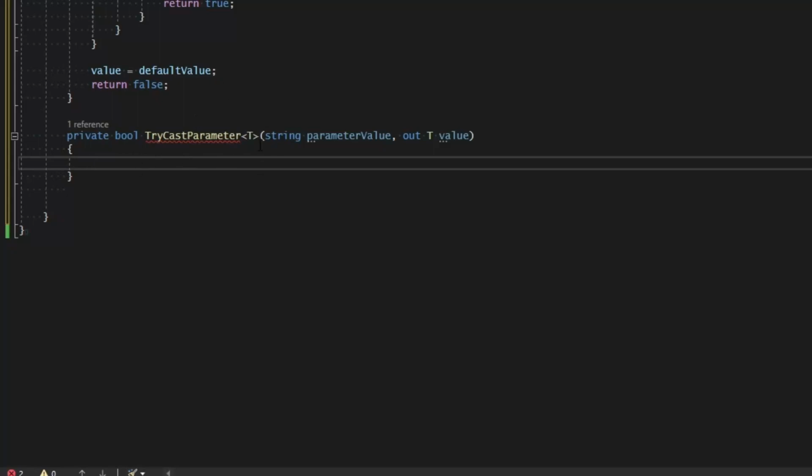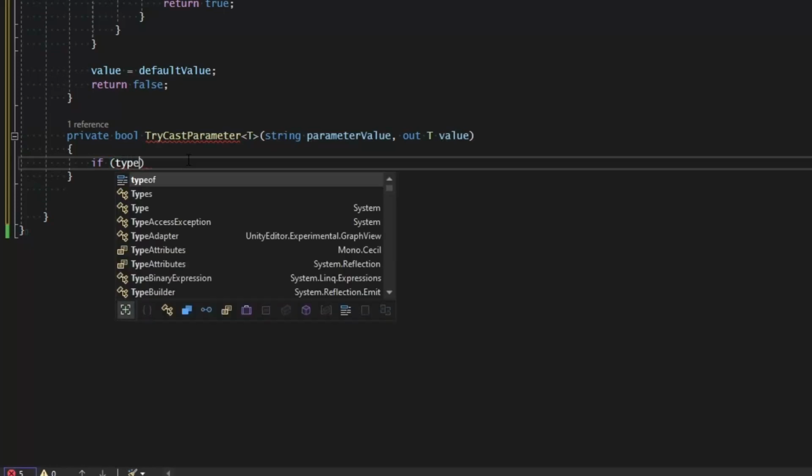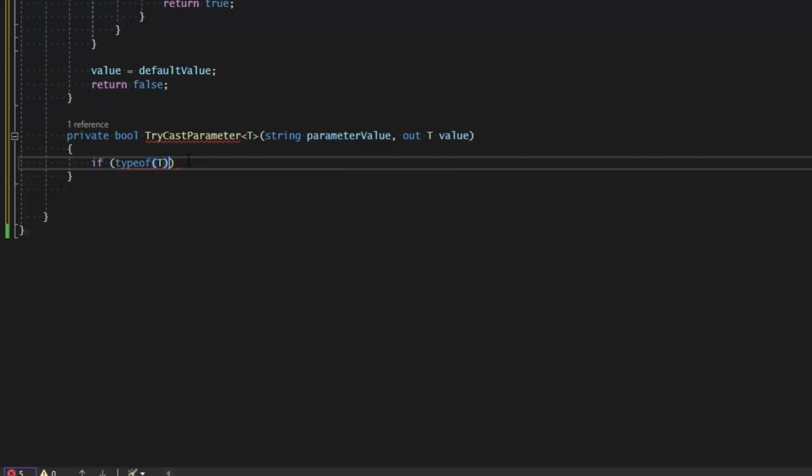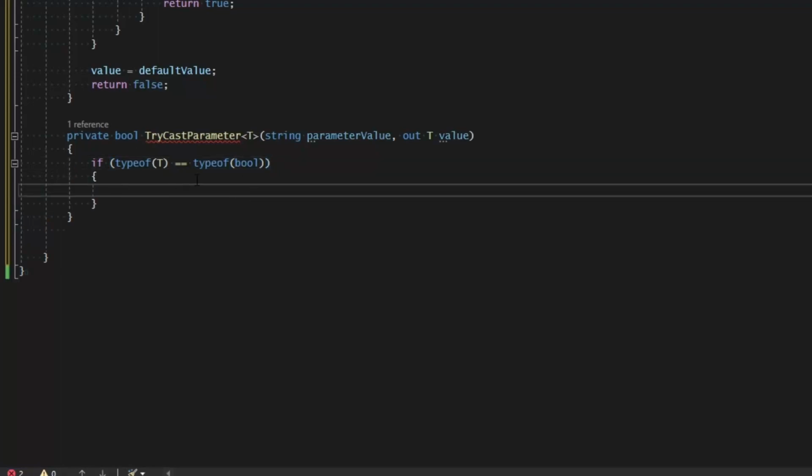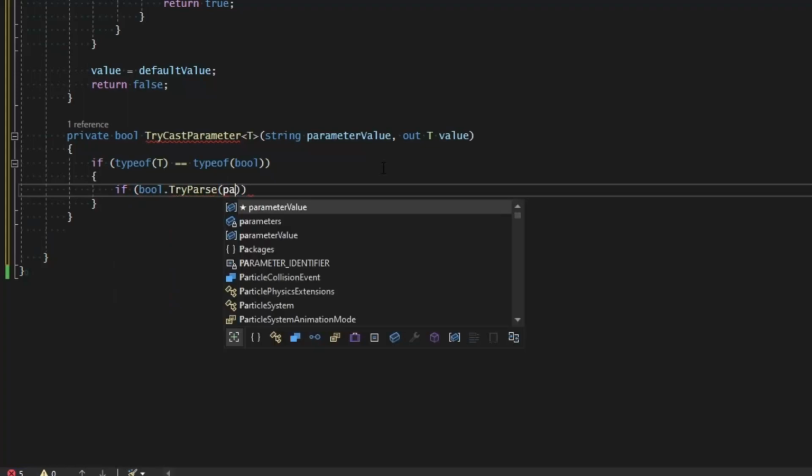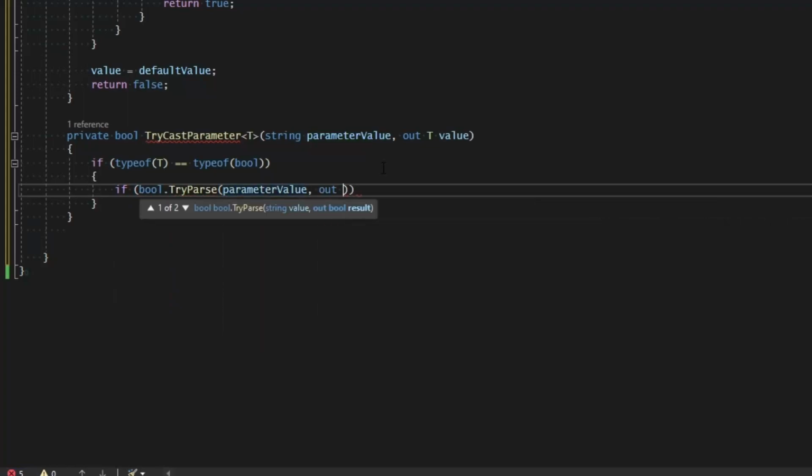We're going to use the type of to analyze this t value and check if it's a Boolean, integer, float, or string, and then try to parse it and return whatever we find. So let's start off with a Boolean. So if type of t equals type of bool, so if the value we're trying to cast to is a Boolean, then let's go ahead and try to parse it as a Boolean. So if bool.tryParse, we're going to try to parse the parameter value, and we're going to try to parse this out to a temporary value called bool value.